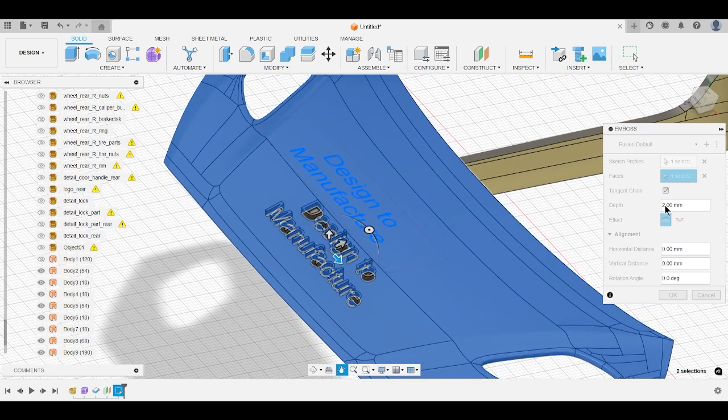Now this is one of the best ways that I've found to put anything onto a rounded surface. So if you've got a pattern, a design, an image, or some text that you want to put on a rounded surface, the emboss tool is the way to go. Do an offset plane, draw it up, make sure everything's working, and then you can just hit OK.